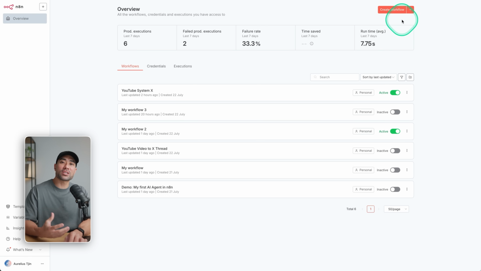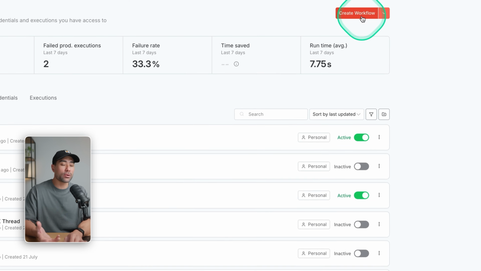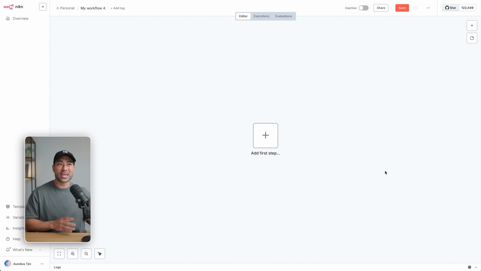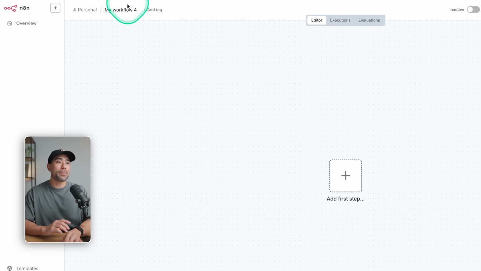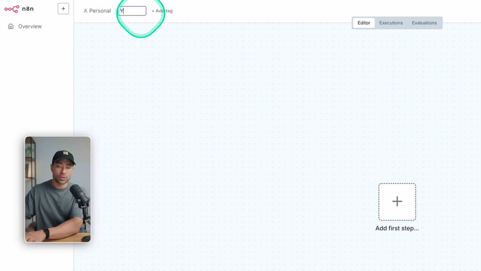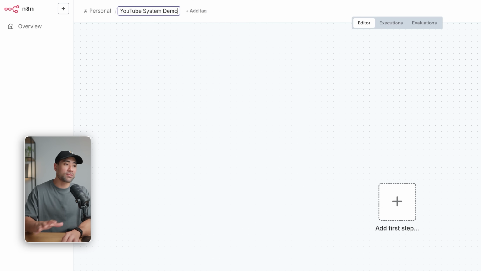And what we're going to first do is create a workflow. And this is essentially where we begin on this canvas. For this demonstration, we're going to create something simple like the YouTube system that I've built here, except in a simpler form, but it'll give you a good idea of how you can start your own AI agent and workflow. First, go up, and then we're going to rename this to YouTube System Demo. All right, this is just for demonstration purposes, but name it whatever you want that's relevant.